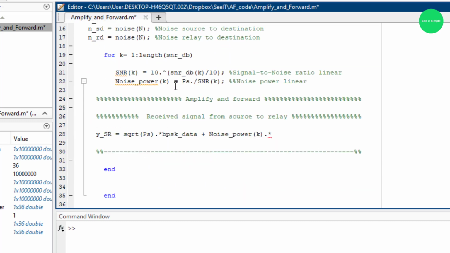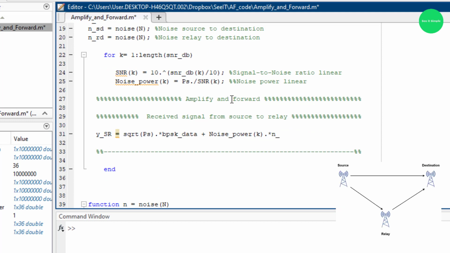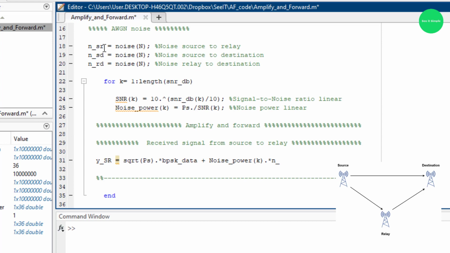Because this is a noise power, I consider it as in SR, SD, RD. Because this is a power, I have to convert it into amplitude, so I use square root amplitude, source to relay as this.